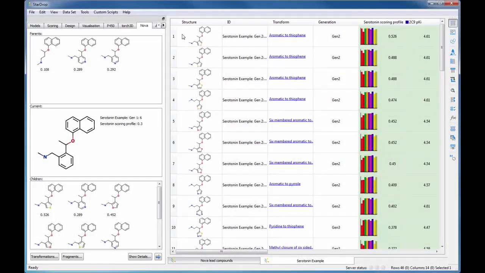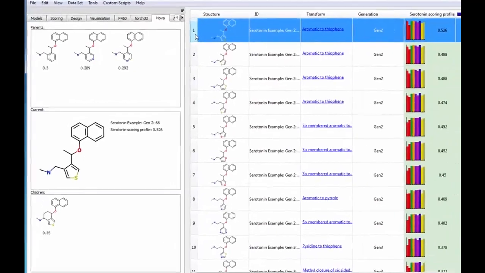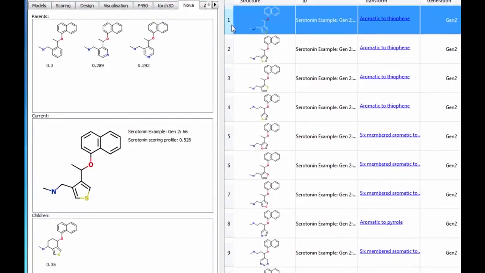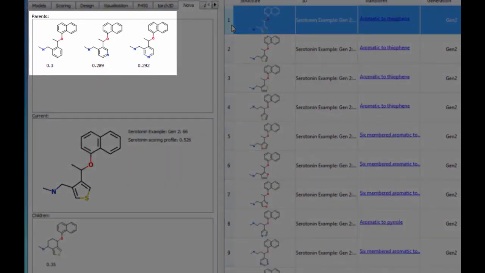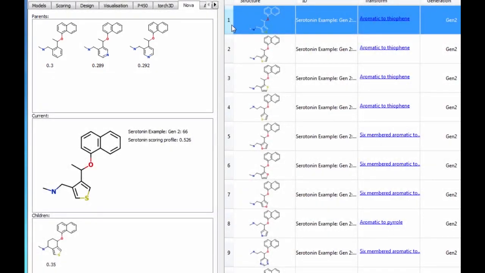Select the first row to see this compound's parent molecules and any subsequent children in the viewer on the left. This compound was created in generation 2. Sometimes the same molecule can be generated from different parent molecules. In this case, all 3 parent compounds could be transformed with the aromatic to thiophene transformation to produce this molecule. Notably, all 3 parent compounds had scores of under 0.3, but the introduction of the thiophene ring significantly improves this.